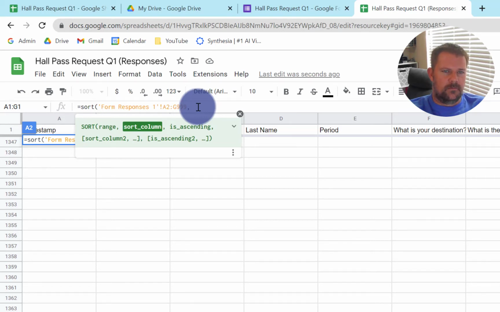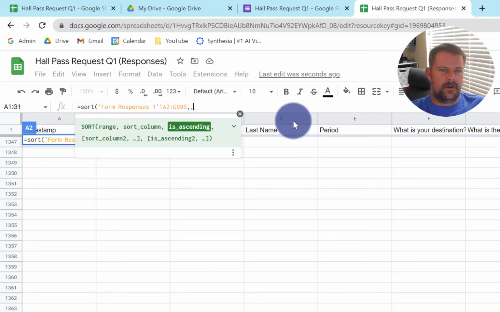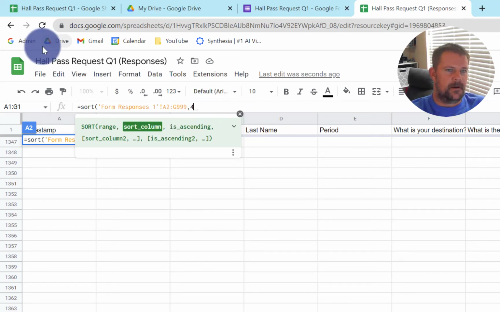Well, what column? You would think, okay, I'm looking by last name, that's column D, but it actually goes by numbers here. So I'm going to look column 1, column 2, column 3, column 4. Last name is the fourth column. So after that first comma, I'm going to put 4. And then you put true or false. True for alphabetical, false for reverse.